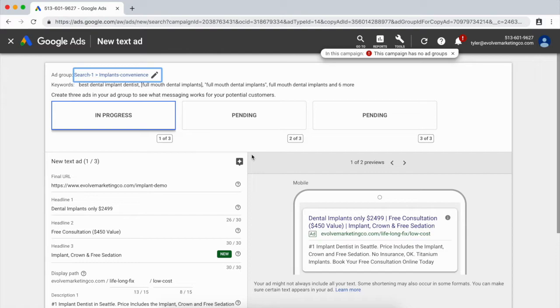For this one, we just want to change around a few things so that it appeals to a more convenience-focused audience as opposed to a price-focused one. We'll leave the final URL the same. Since we are sending both price-conscious shoppers and convenience-conscious shoppers to the same funnel landing page, it's important that the landing page appeal to both in a strong way. Typically, you would want 2 separate landing pages, but for the sake of this tutorial, we're just going to use the same one.